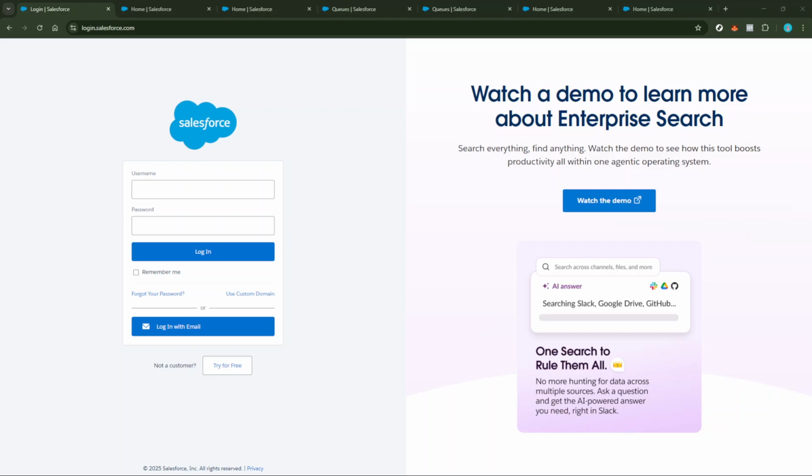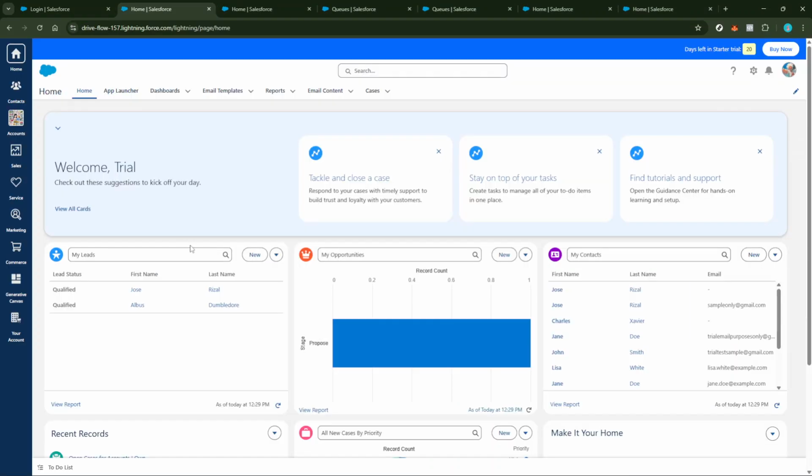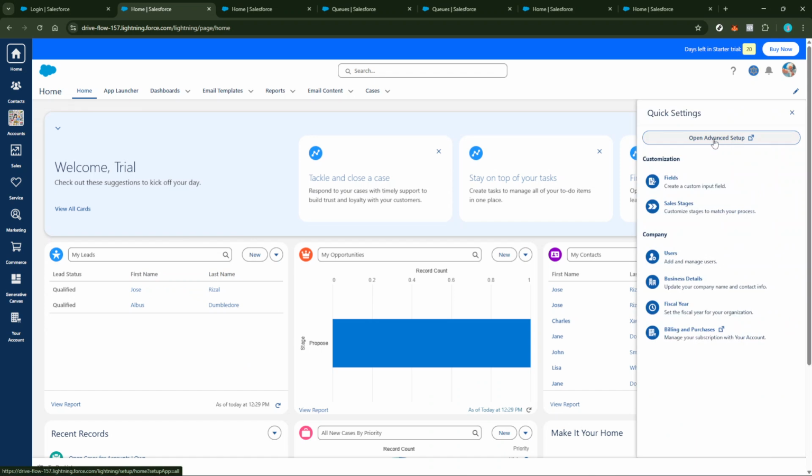First things first, you'll need to log into your Salesforce account. Once you've successfully logged in, direct your attention to the top right corner of your screen, where you'll find the gear icon. This is your gateway to Salesforce setup. Click on this gear icon and from the drop-down menu, choose Advanced Setup. This will take you into the core settings of your Salesforce environment.